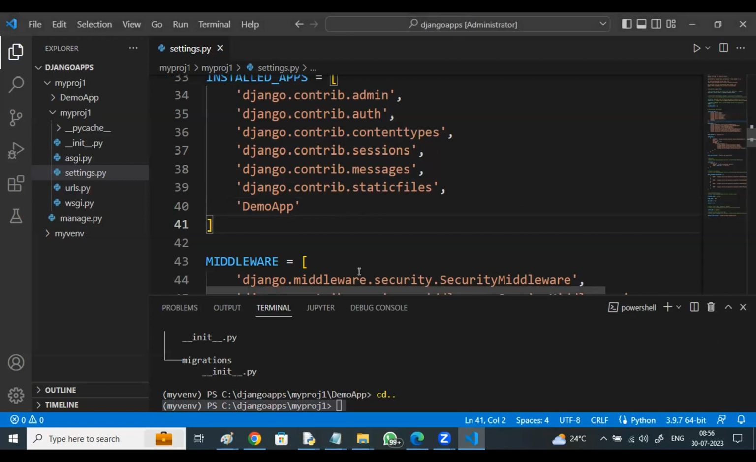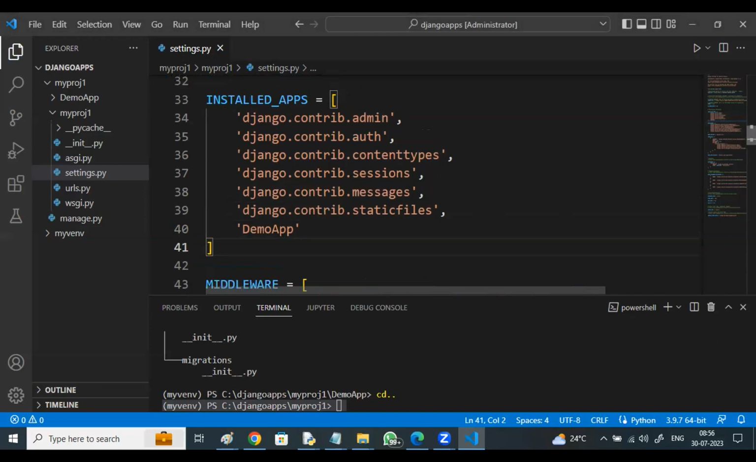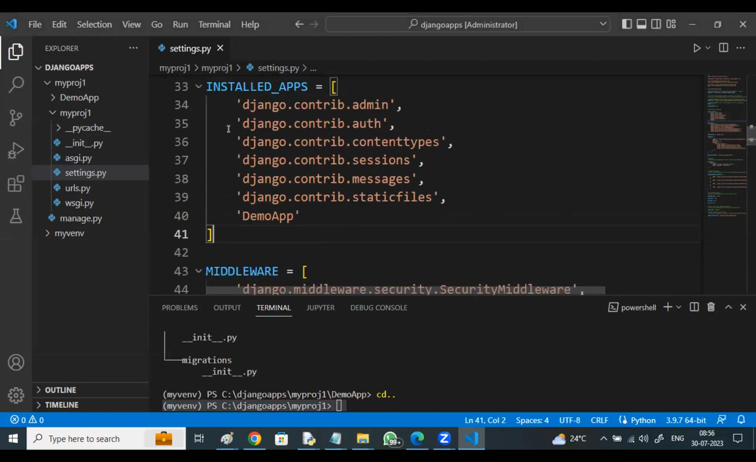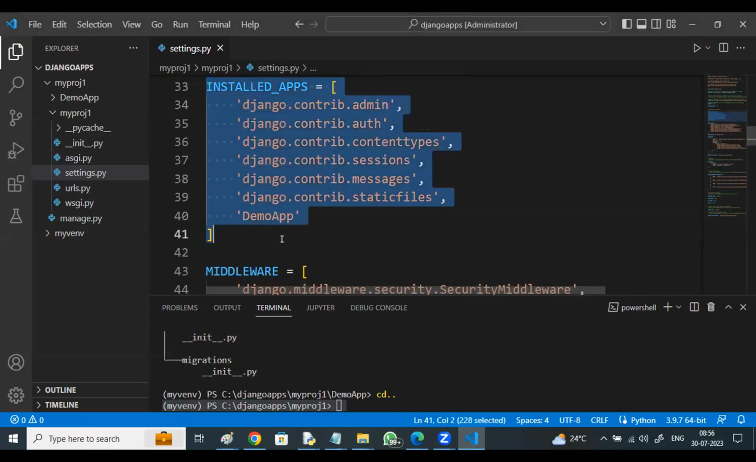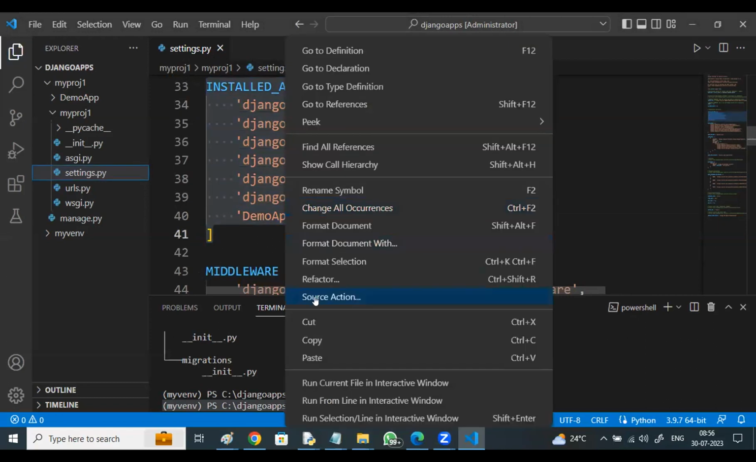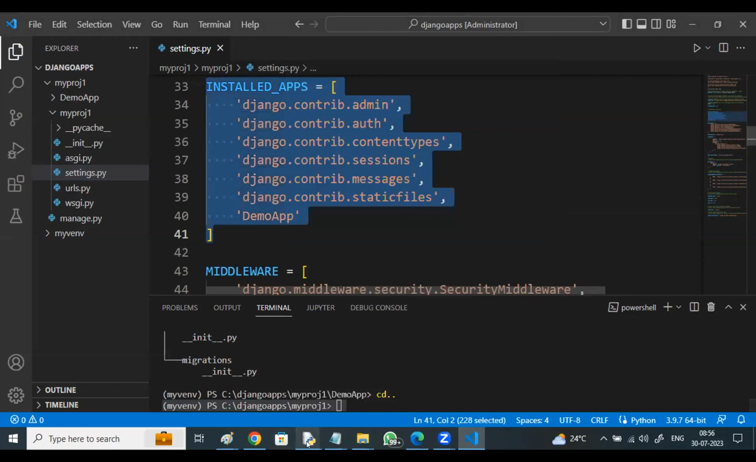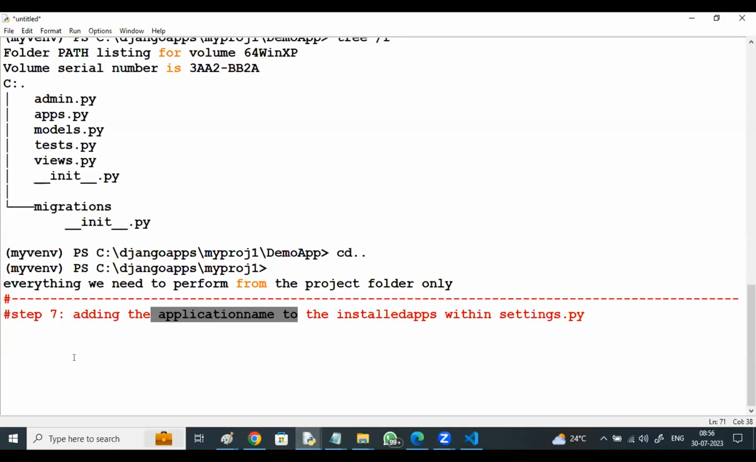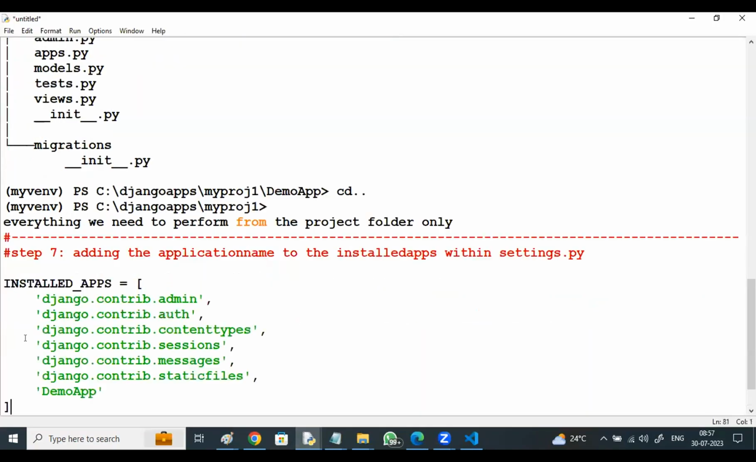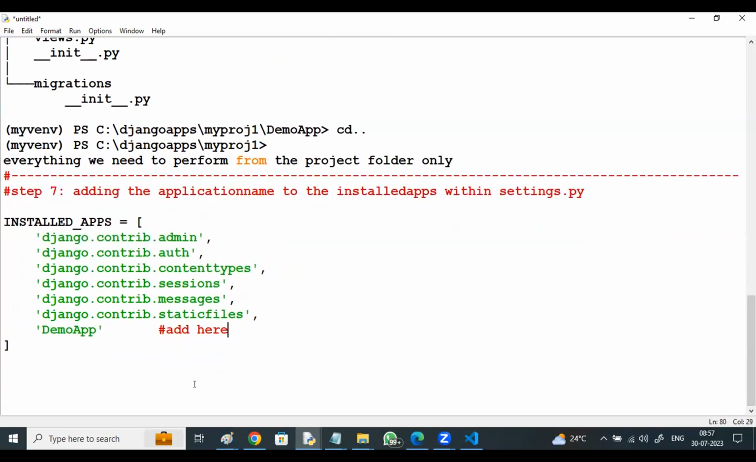So just I am copying this for your understanding. Installed apps. I'm copying the entire installed apps. So at the last, you will add. Just I'm writing a comment for your understanding. Add here. Step 8. Next, step 8, right?